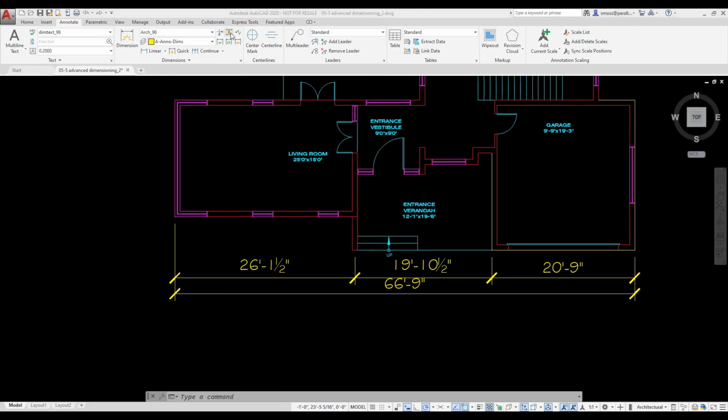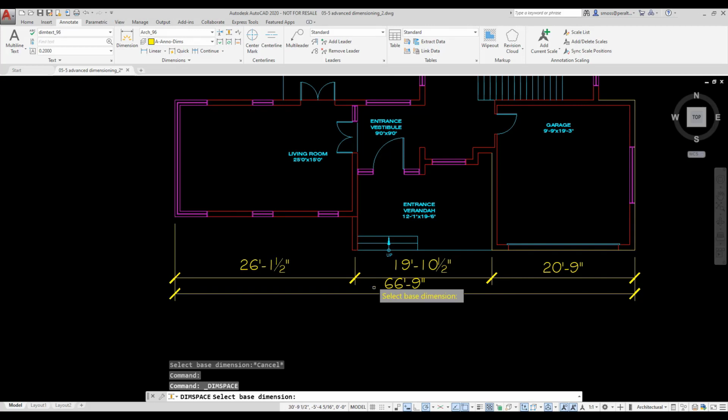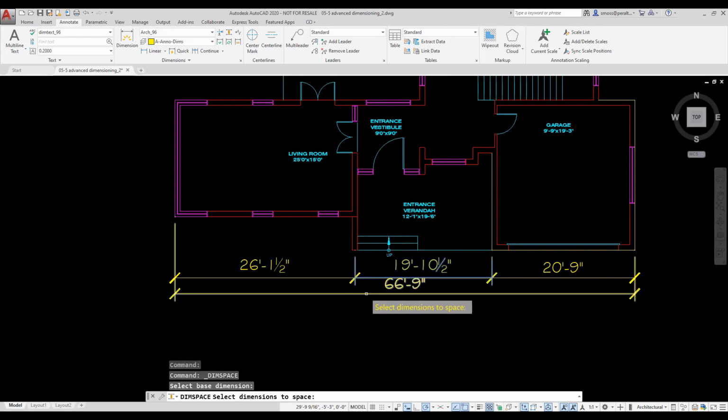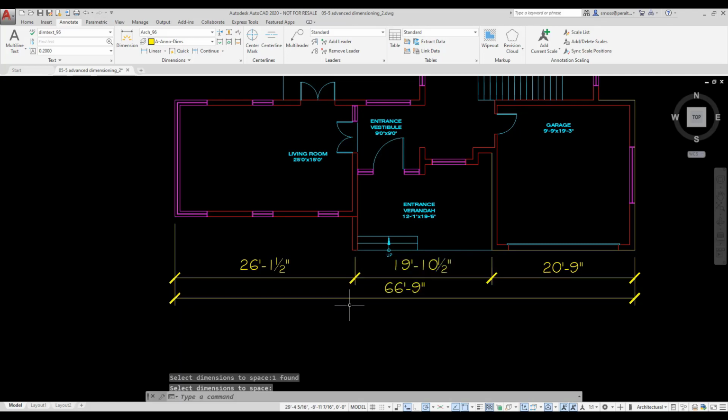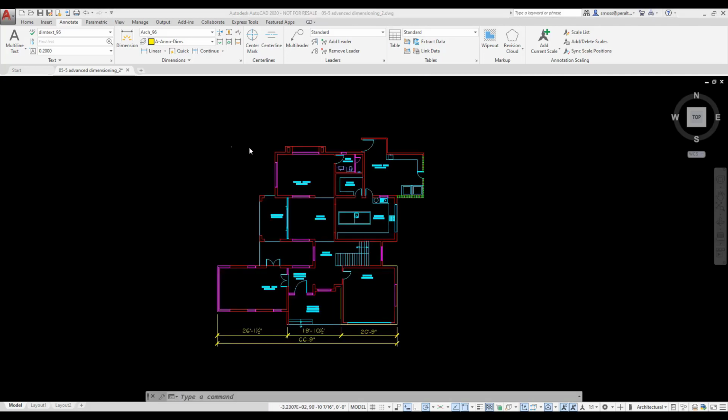Just select the dim space tool, select the dimension that's not going to be moving, then select any dimension you want to space. Then click Enter. AutoCAD automatically shifts the dimension a designated value. That value is set in your dimension style. I'm going to add some more dimensions so we can explore a few more tools.